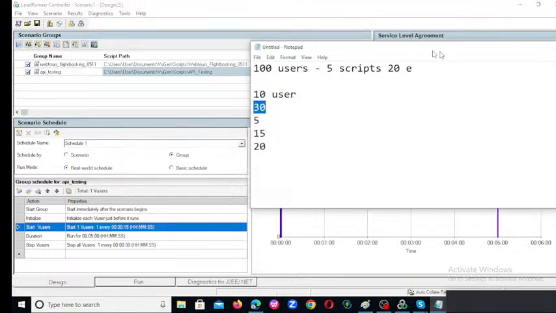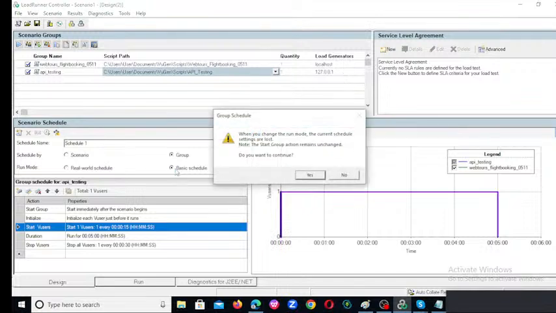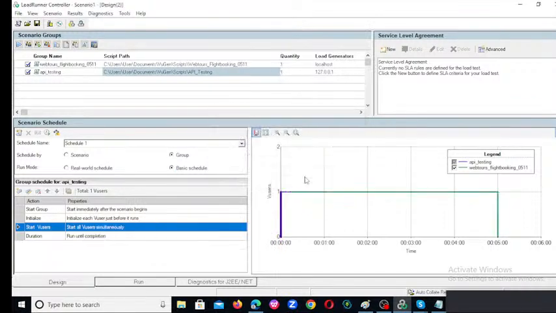So this is a very important question, interview questions also, they will ask what is the difference between schedule by scenario and schedule by group. And we can observe here we have the run modes, a real world schedule and a basic schedule. Real world schedule is nothing but if you want multiple ramp up, multiple ramp down, then we need to provide the real world schedule. Otherwise, if you want only single ramp up, single ramp down, okay, then you can select this basic schedule.